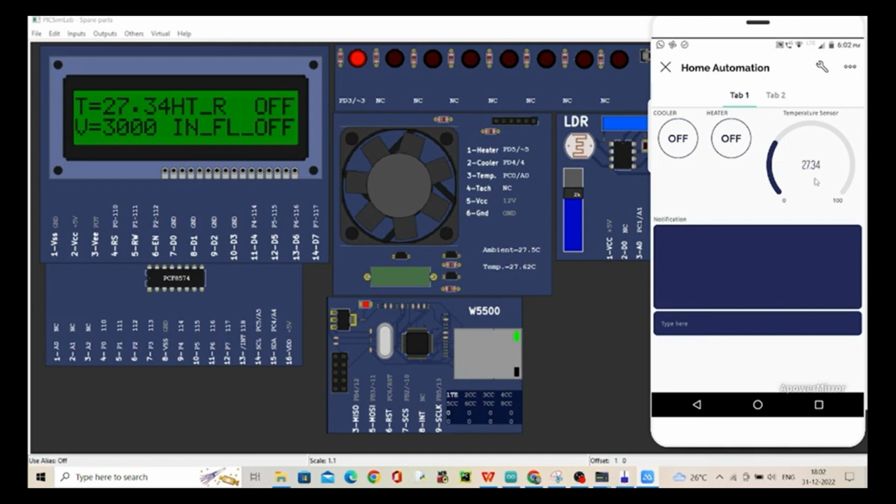Here I have created two tabs, that is tab 1. Tab 1 has heater and cooler. If we turn on the heater button, we can see the temperature rises. As you can see, the temperature went on decreasing when the cooler button is turned on. So here we can sense the temperature too. This is the whole working of our project.